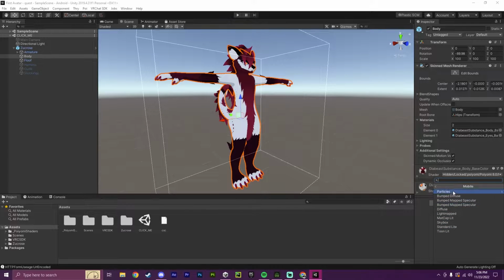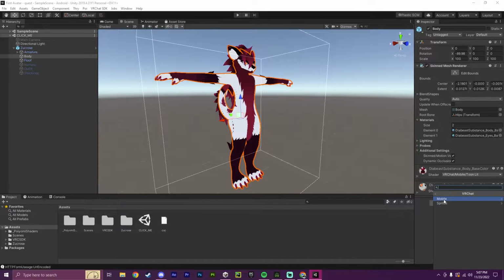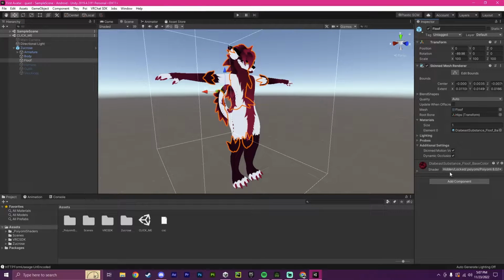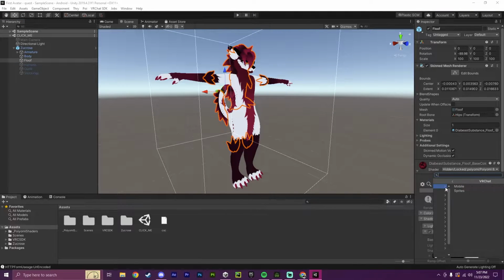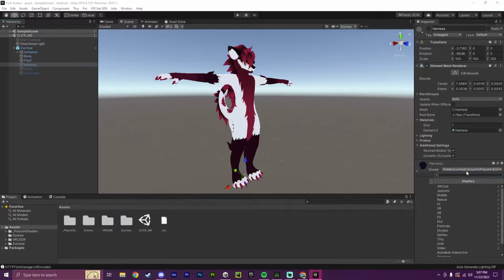You can test which one you like from here. Personally, just for simplicity, I'm going to pick Toon Lit, and I'm going to select that for all of these. And then I'm going to go to the floof. I'm also going to change this one, VRChat mobile Toon Lit. And then you're just going to repeat this process for every single other material you have in your avatar.